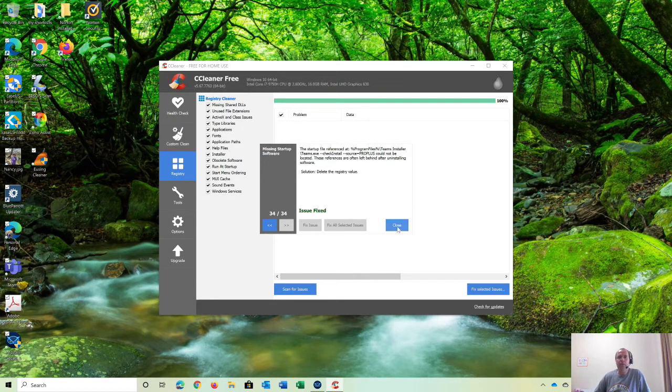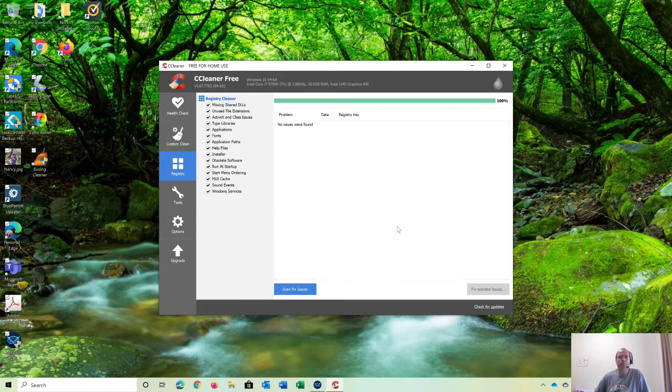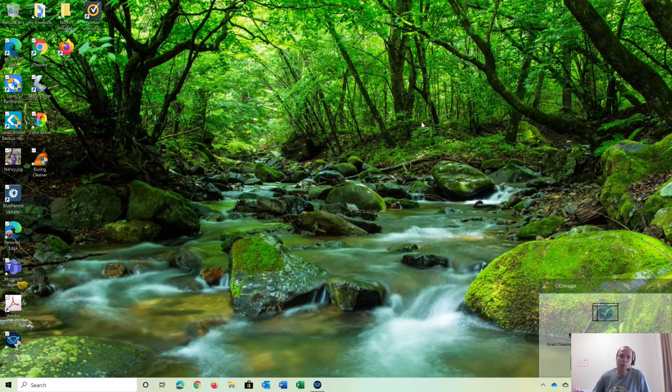Now it's done. Click Close. That is pretty much all that we have to do with CCleaner. So now we can close this out. The next thing we want to do is download and install Defraggler. Or you can use the built-in Windows defragging tool as well.